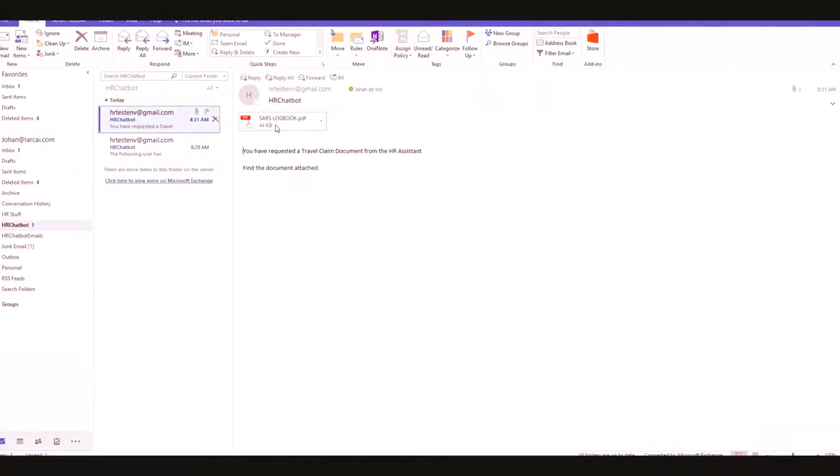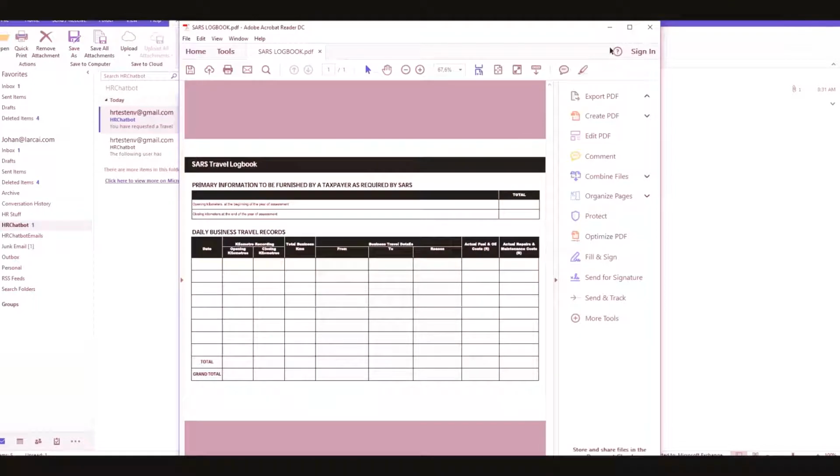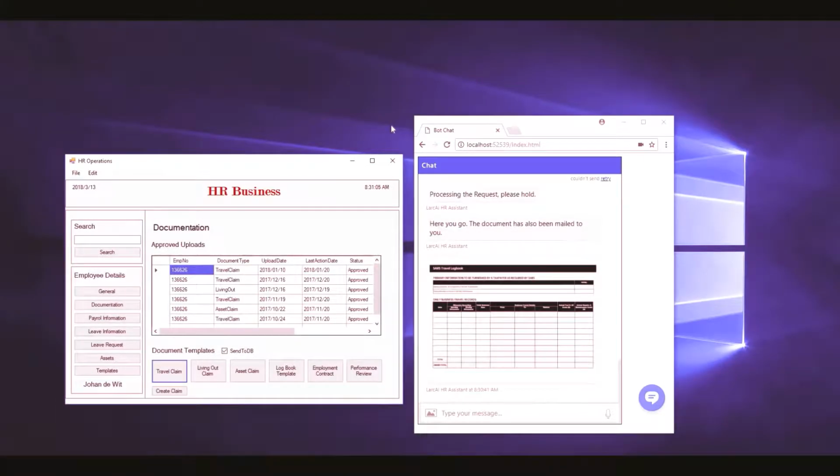So as you can see, I've just asked for a travel claim document and it has just been mailed to me. And also to explain to you what happened in the background, again using my voice, going through all of those notions, asking for a travel claim document. Lewis picked up that I was asking for a travel claim document and added a work item for the UiPath robot to go through the HR system to send a travel claim to me.